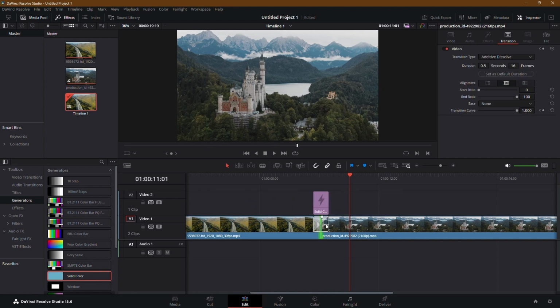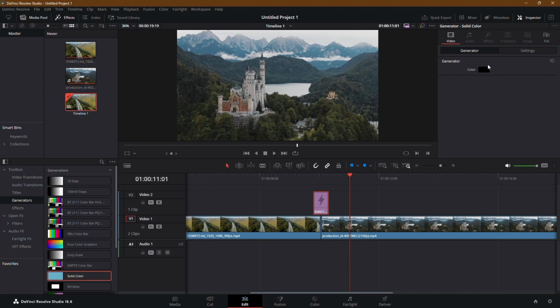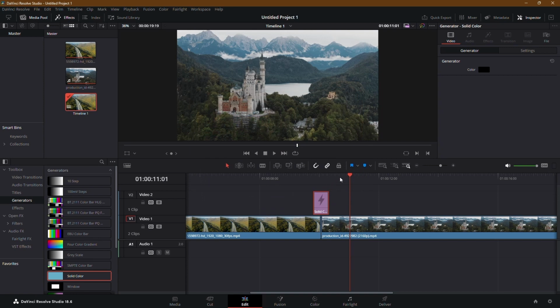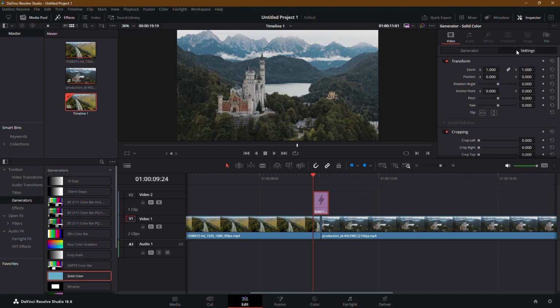Select the solid color clip on the timeline, then go to the inspector. Click the box next to color and in the pop-up, change the color to white. Click OK to apply the change. Position the time marker at the beginning of your color clip, then in the inspector, change the opacity to 0.